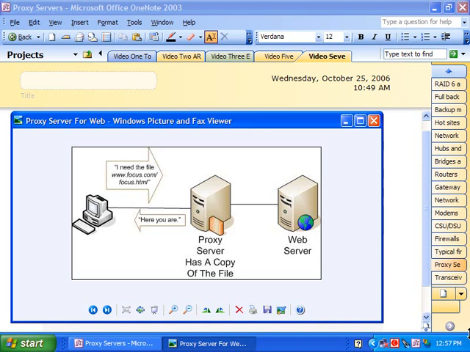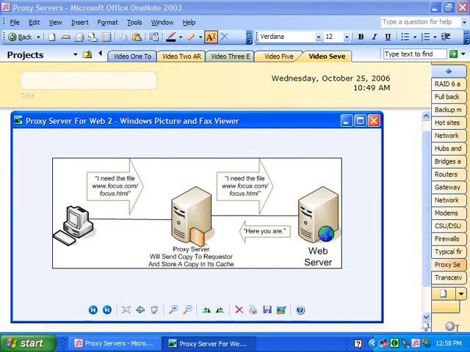Now, if the proxy server does not have a copy of the requested page, and here I just call it focus.com/focus.html, if the proxy server doesn't have a copy of that particular page, it's going to go out and get one, and then give a copy of the page to the requester, and then store a copy in its cache to fill future requests. Here's an illustration of that process. And again, the host asks the proxy server for it, proxy server doesn't have it, proxy server goes out and asks the web server for it, gets it, then sends a copy to the requester, and stores a copy in its cache.